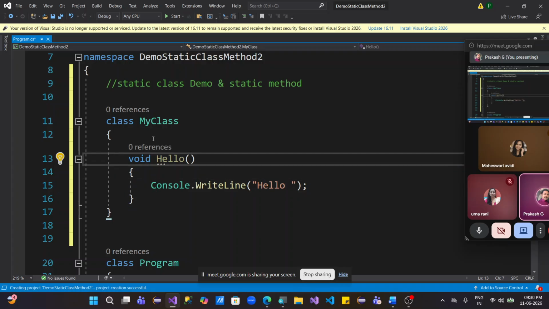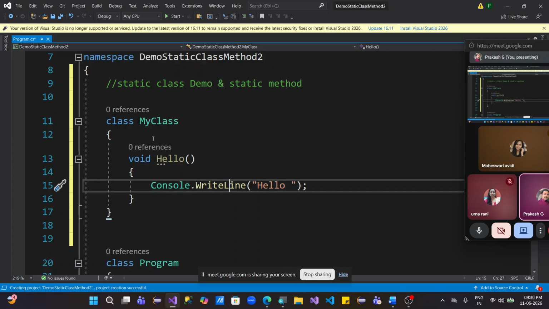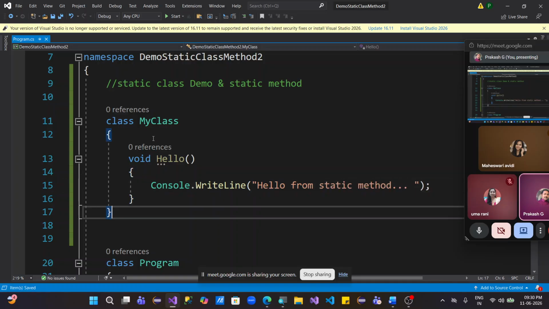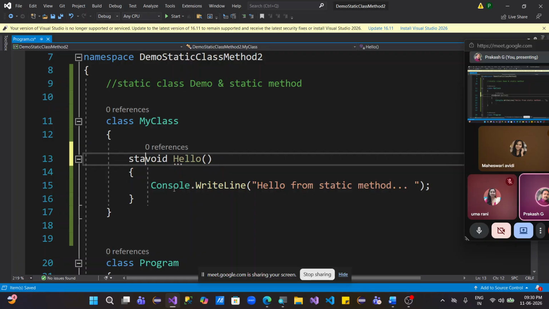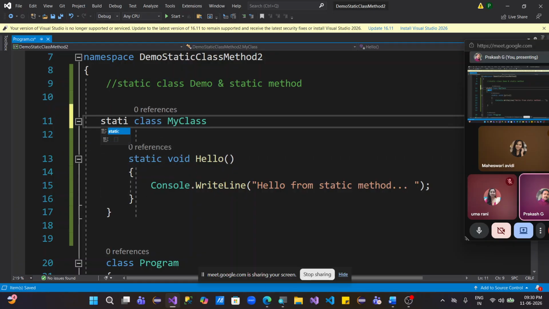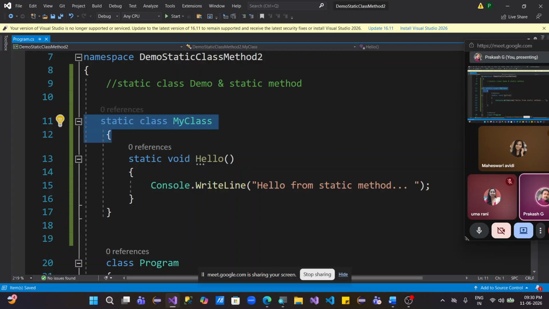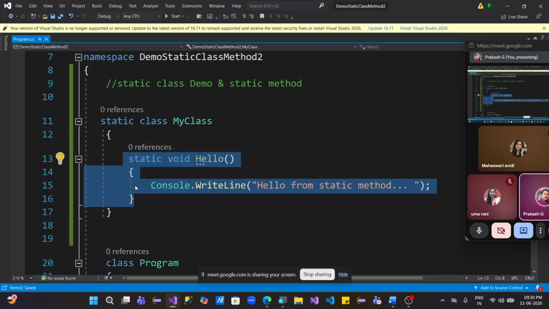let's write hello from static method like that. It's not a static method as of now. We'll do it. So this is a normal class, normal method, an instance method and a normal class. How to make this method static? Just by adding the static keyword. How to make this class static? Just by adding the static keyword. Now this class became static and this method also became static.